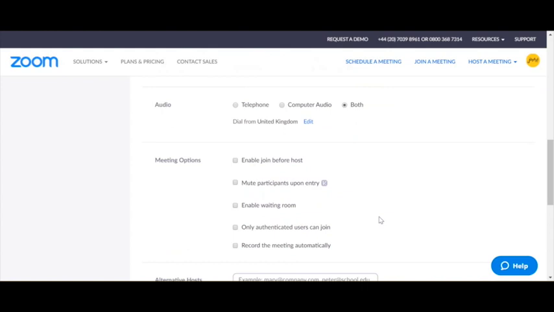Then below here, we've got meeting options. So we have enable join before host, which basically means that I would be happy for my attendees to come in and talk amongst themselves while they wait for me. I can mute participants upon entry. This is really important, and I would always recommend this for larger meetings. Otherwise, when people come in, you're just going to get this huge cacophony of people joining, and the speaker view, which we'll see when we show you the demo call, will be swapping from person to person.